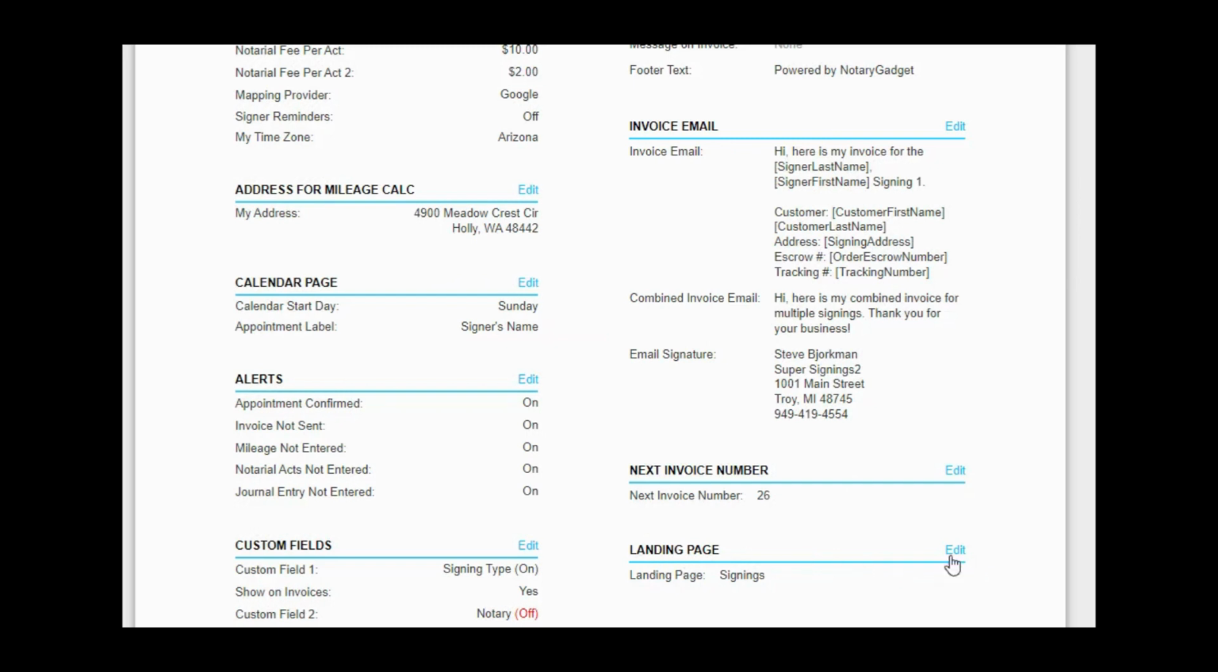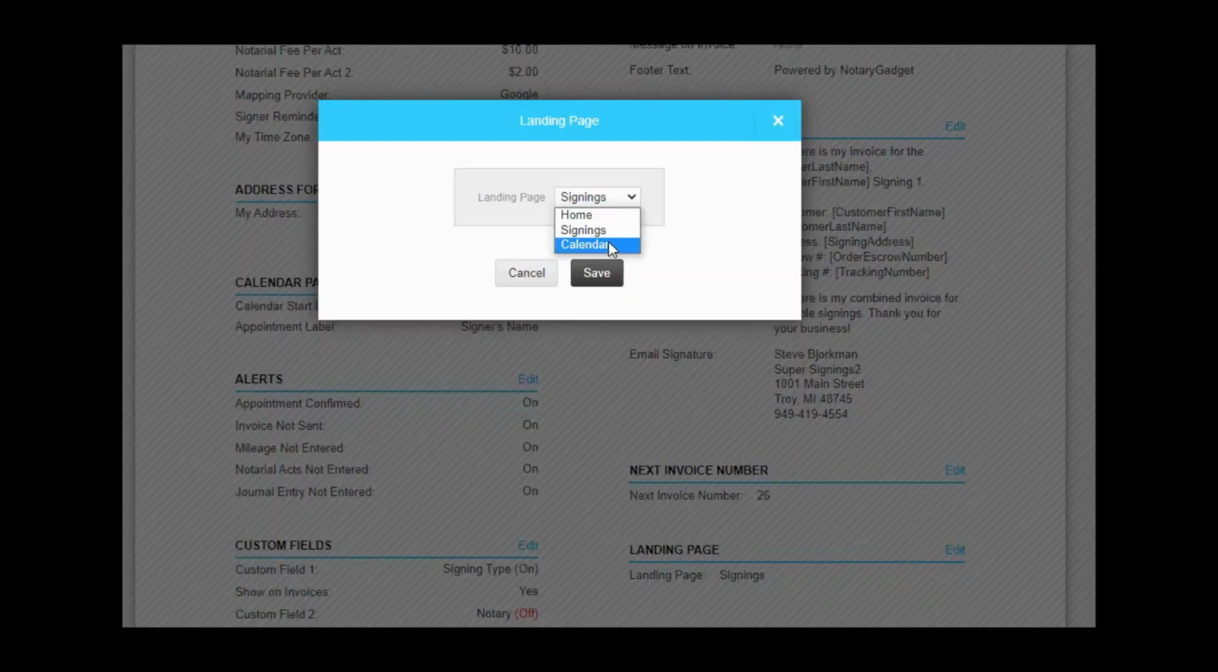And then here's the landing page. So if you want to change what landing page the software goes to when you first log in, here's where you can do that. So you can click edit here, and then you can change it to either the home page, which is the default, the signings page, or the calendar page.